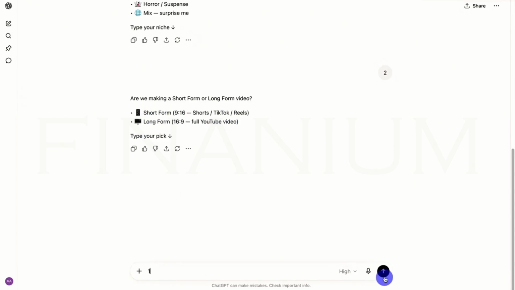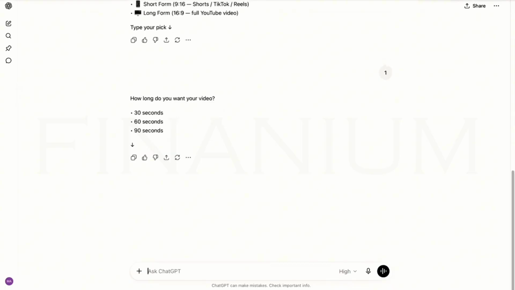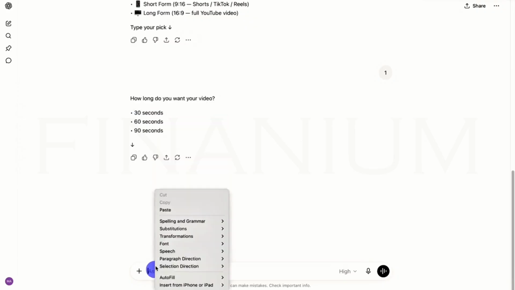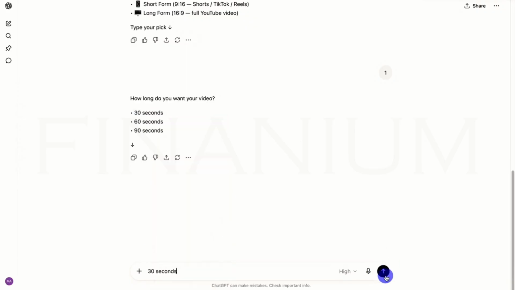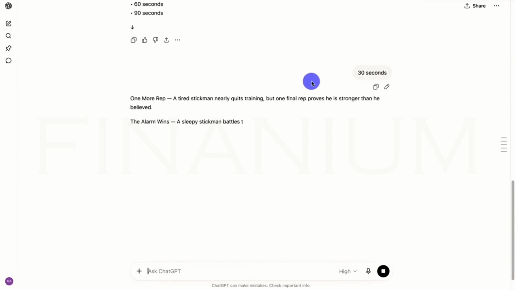The next question ChatGPT asks is how long you'd like your video to be. You'll see options like 30 seconds, 60 seconds, 90 seconds. Since this is just a demonstration, I'll choose 30 seconds. I'll select that option, return to the chat, and click Send. Once you do that, ChatGPT understands exactly what you're trying to create. After a few seconds, it generates 10 unique video ideas.